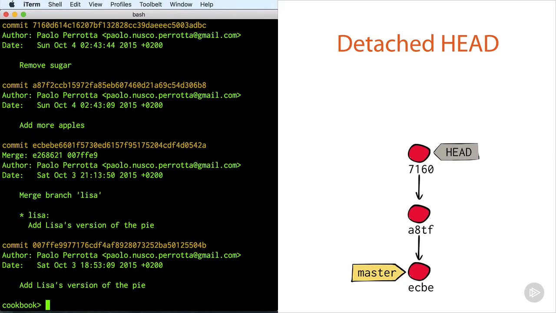I tried cooking an apple pie with all these extra apples and no sugar. It tastes like cooked apples. I don't like that, so I will abandon the experiment. I will check out master again.